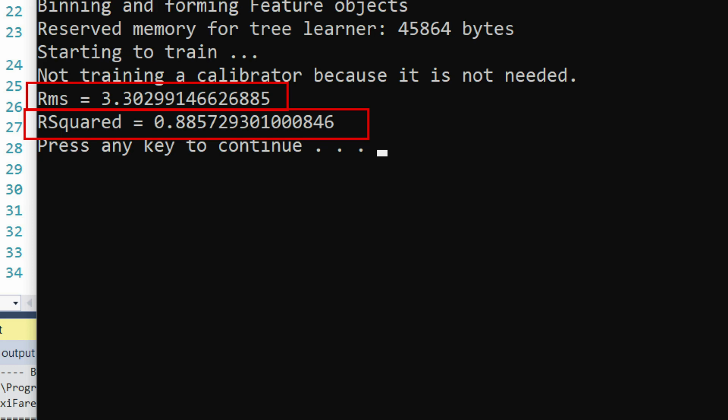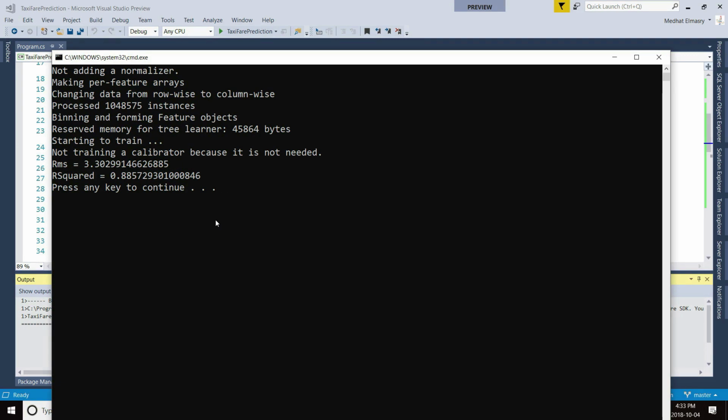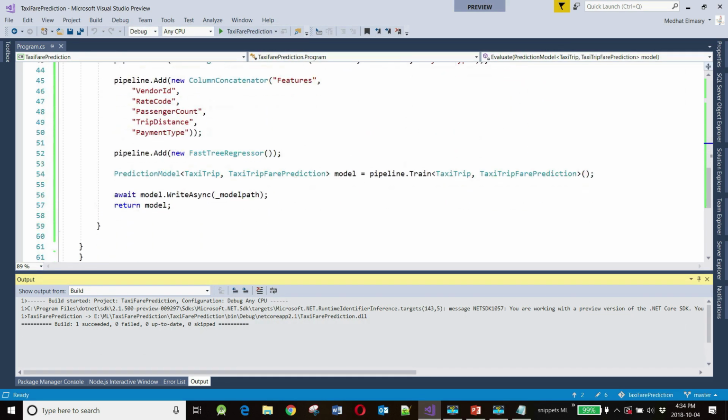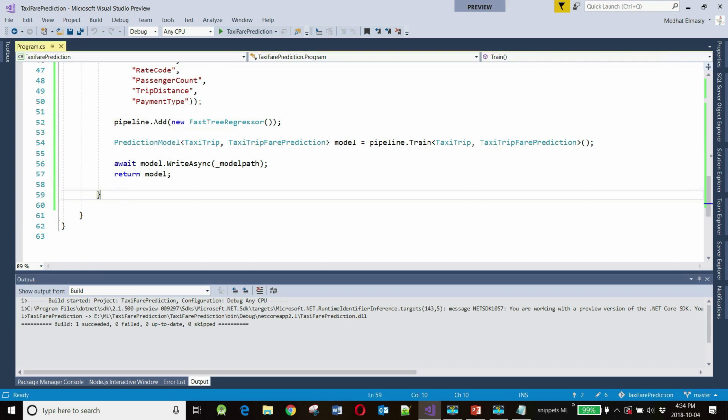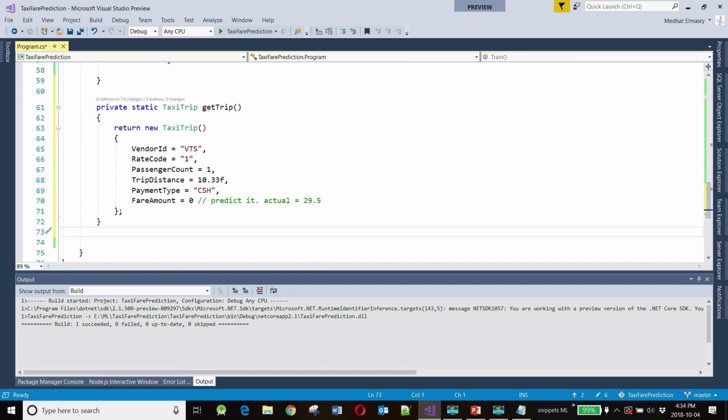The next step is, let us give our app some data regarding a trip that we want to make, and let it predict for us what the cost might be. I have here a method that I'm gonna add to my program.cs, and basically this returns a trip that I want my model to predict. And the trip looks like this.